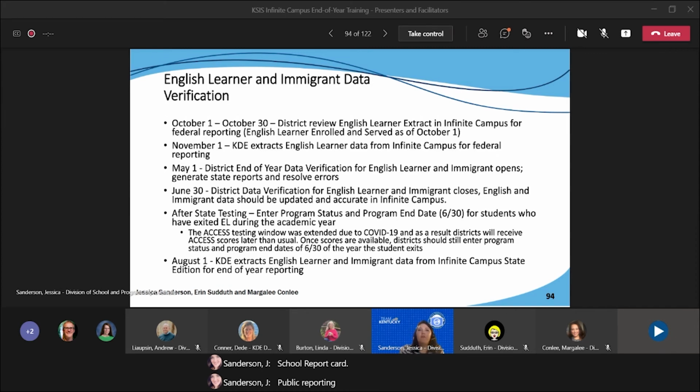Okay, here's just a quick timeline of our English learner and immigrant data verification. So October 1st through October 30th, districts need to be reviewing their English learner extract in Infinite Campus for federal reporting. So English learner enrolled and served as of October 1. November 1st, KDE will extract the EL data from Infinite Campus for federal reporting.